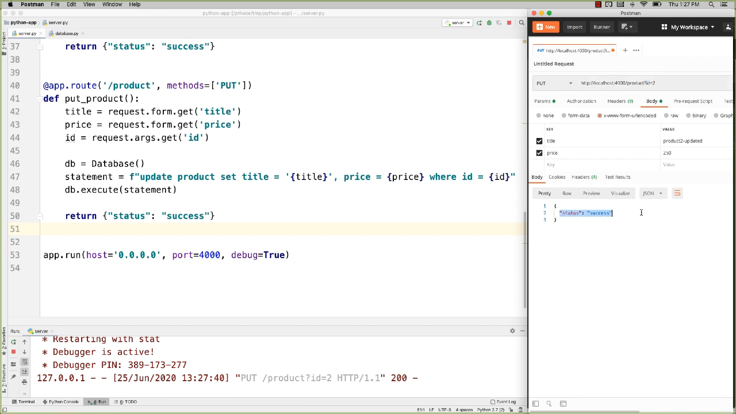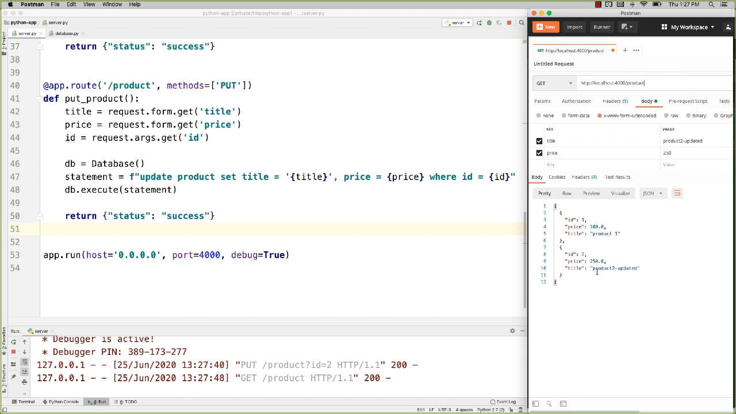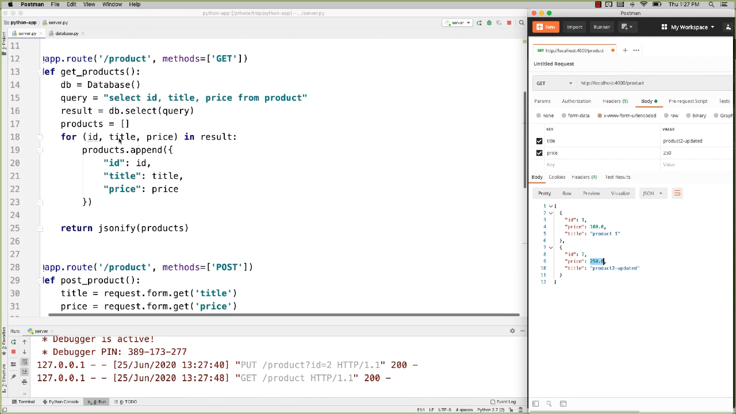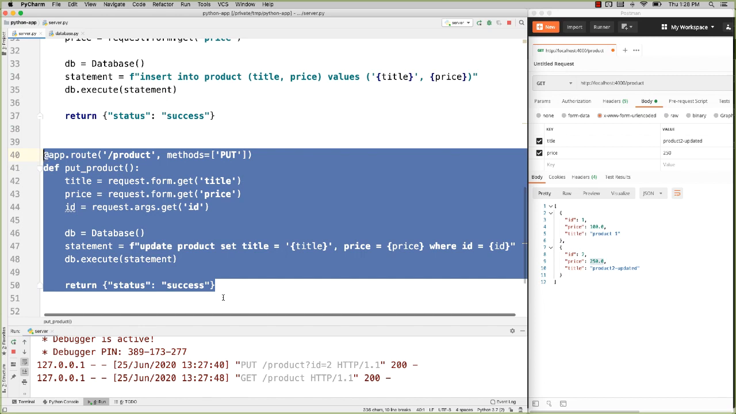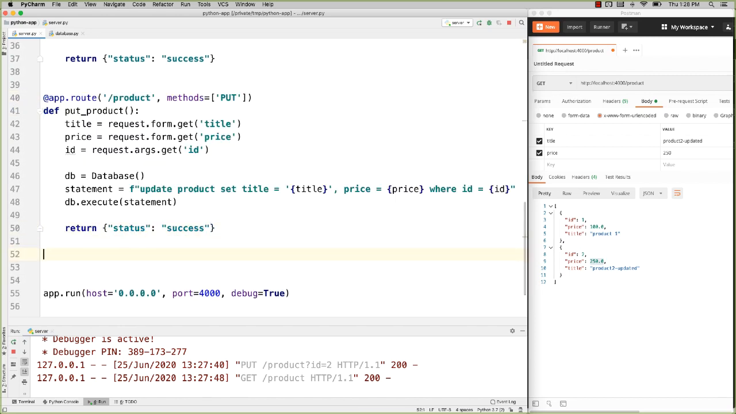It says status equals success, but I want to check whether it is really the case. So hopefully if I come back here and send this request, look, product 2 is changed to product 2 updated and 200 changed to 250. Okay, so if I look at the list of APIs, GET is working, POST is working, even the PUT is also working. Let us try the last one. The last one is DELETE.